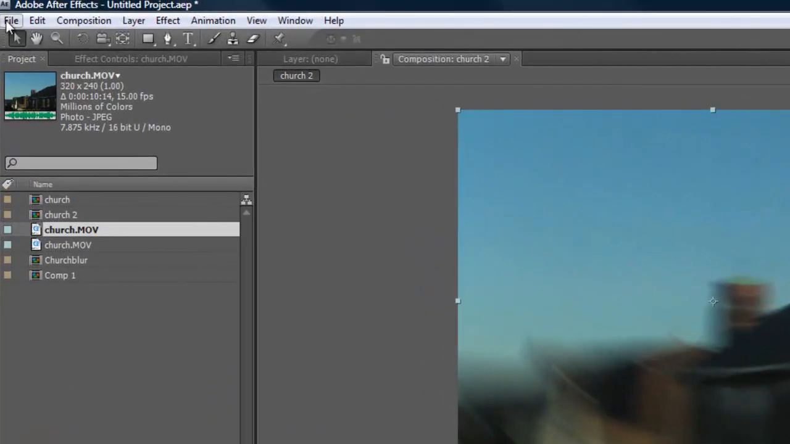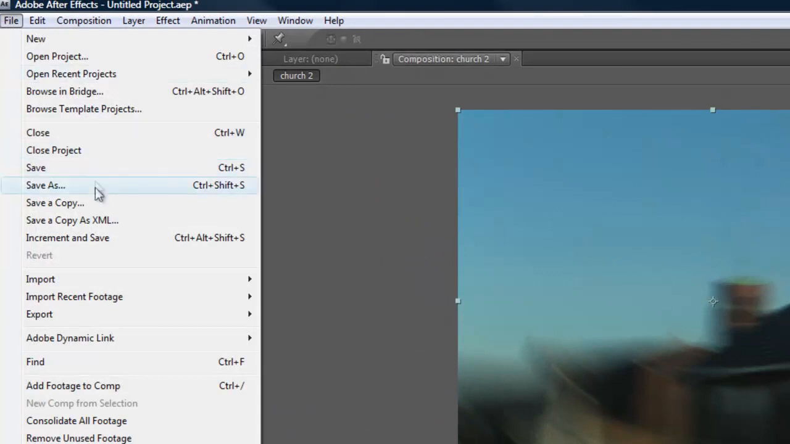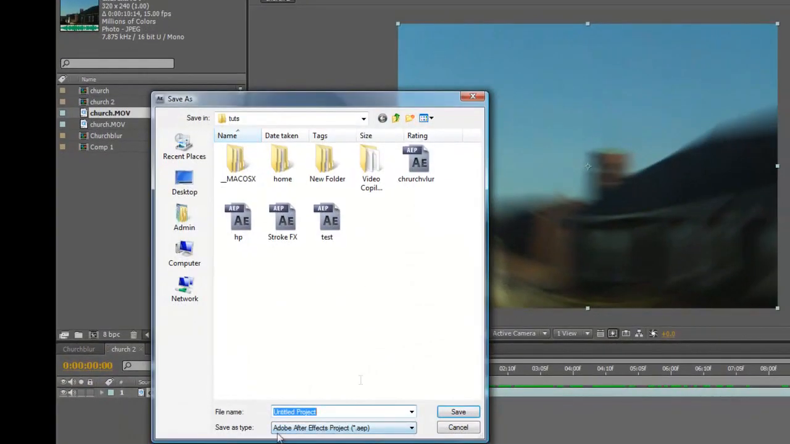So we go up to File, Save As, or Control-Shift-S, but Save As works just fine too. Type in the name you want. I'm going to call this Blurry Church. You can call it anything you like. And then you click Save.